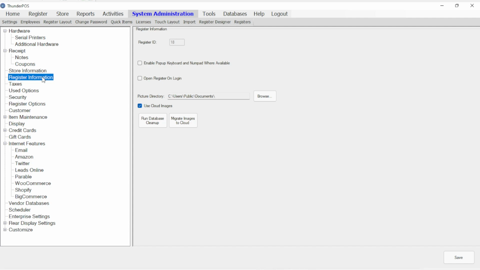So use this if you're kind of forgetful about making backups and you're not on the cloud. Under register information, you can see but you cannot change your register ID. Enable pop-up keyboard and numpad where available. That will allow you to use a touch screen to type and put in a number value in relevant text boxes. But it does make it so those pop up when you click on them, so just be aware of that. Open a register on login makes it so that the register screen automatically opens when you first log into the software and you don't have to hit the register button.